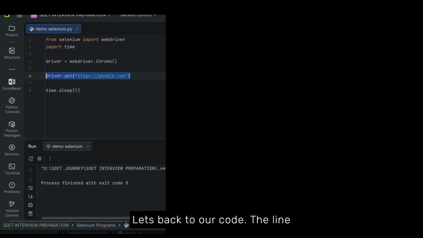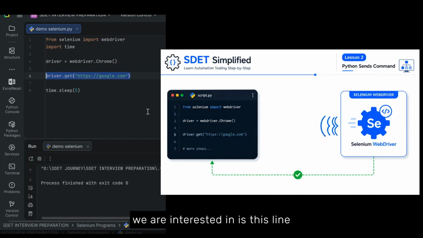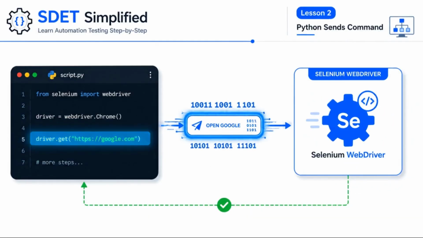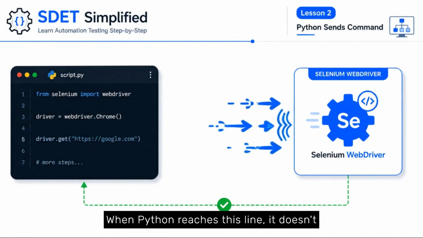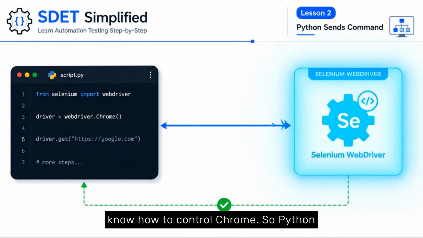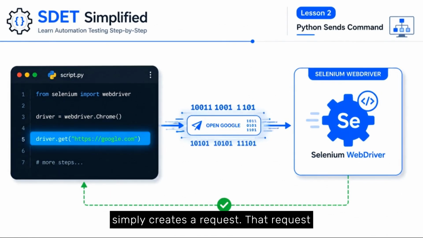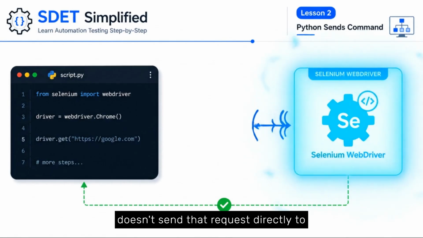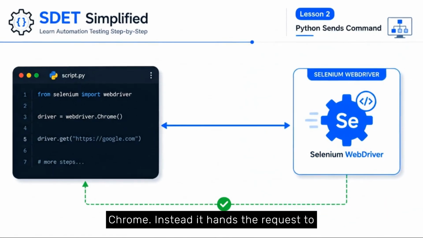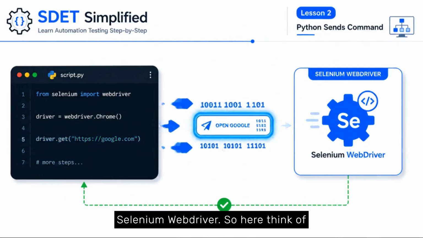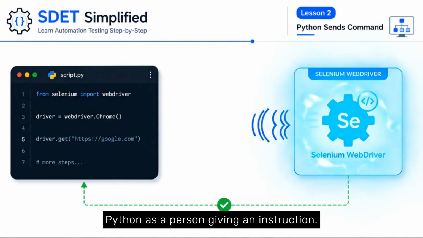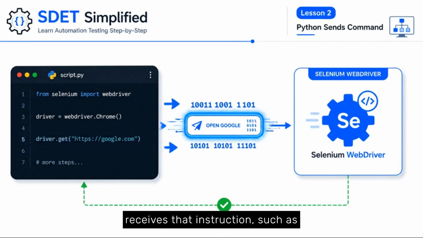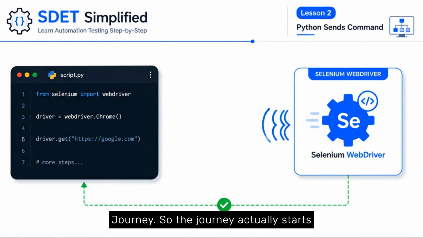Let's go back to our code. The line we are interested in is this line: driver.get https google.com. When Python reaches this line, it doesn't know how to control Chrome. So Python simply creates a request. That request says open this website. But Python doesn't send that request directly to Chrome. Instead, it hands the request to Selenium WebDriver. So here think of Python as a person giving an instruction. WebDriver is the first component that receives that instruction. So the journey actually starts here.